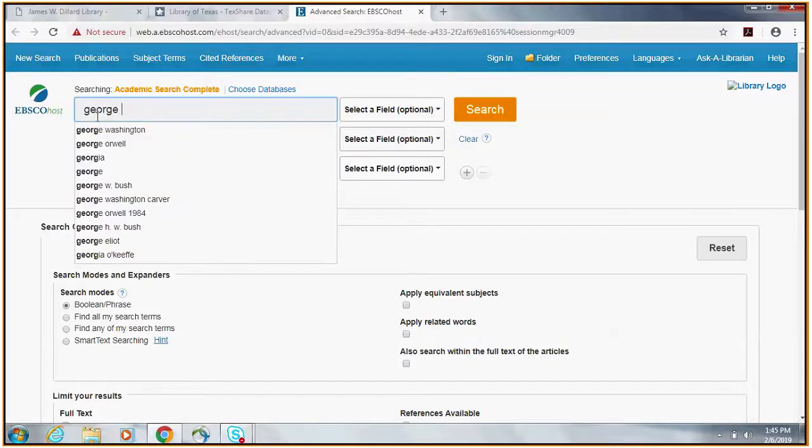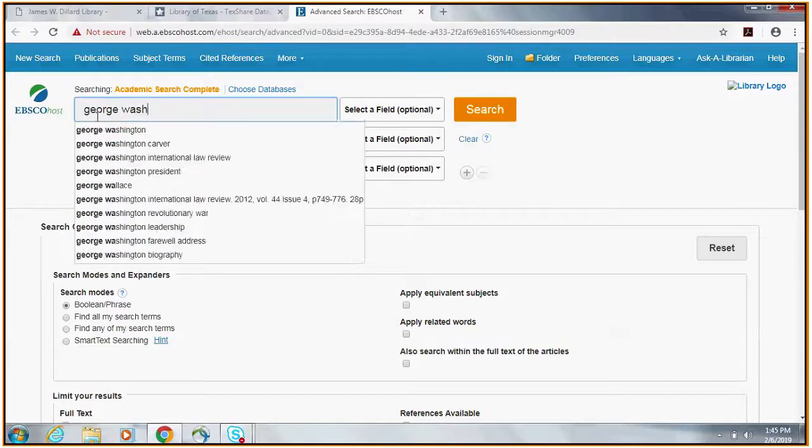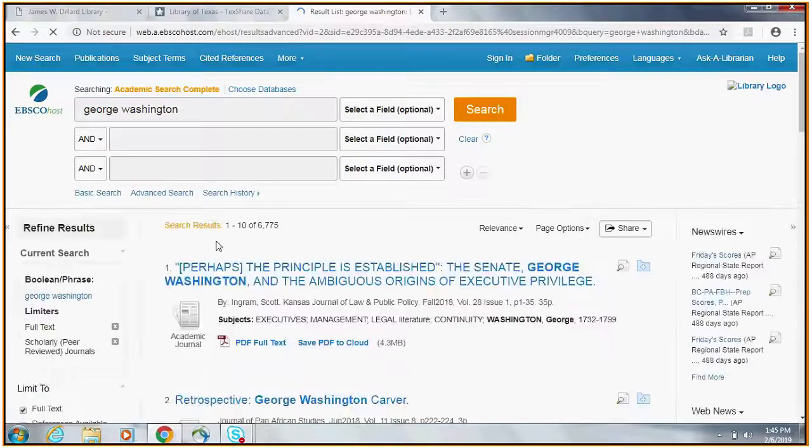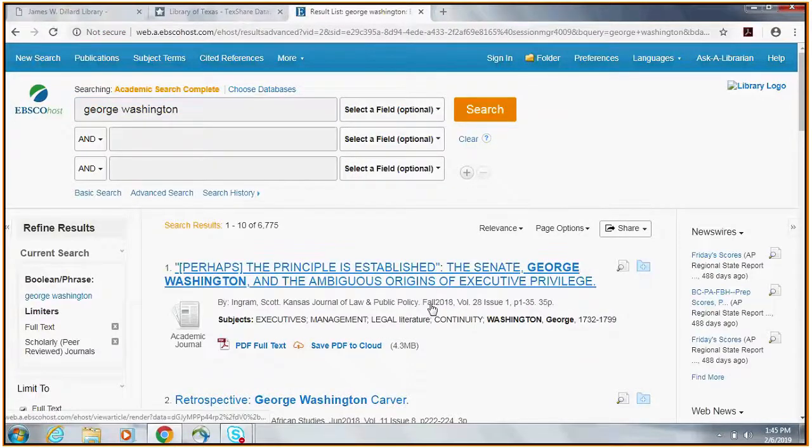So just for argument's sake, let's say I'm in a history class and I want to look up George Washington. Well, you can just type that in, but you can see that there are way too many results for that. There's almost 7,000 results. You don't want to have to sift through all those kind of things. So you can do a number of different things to change it.